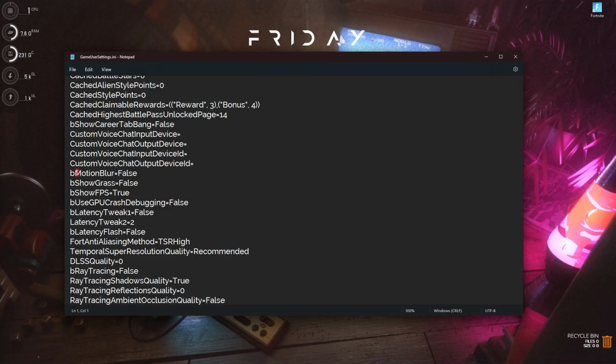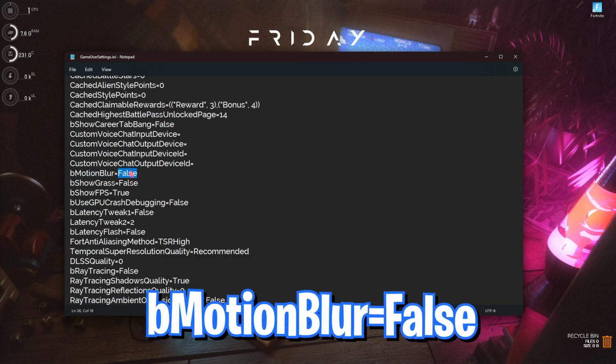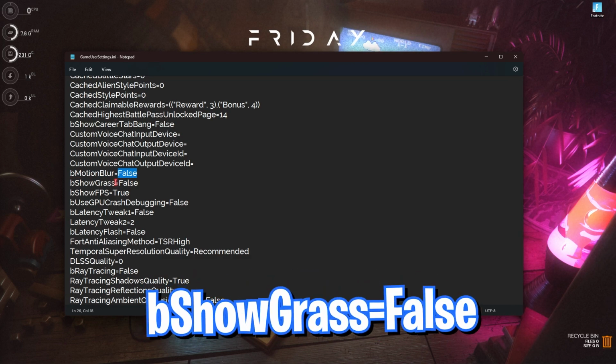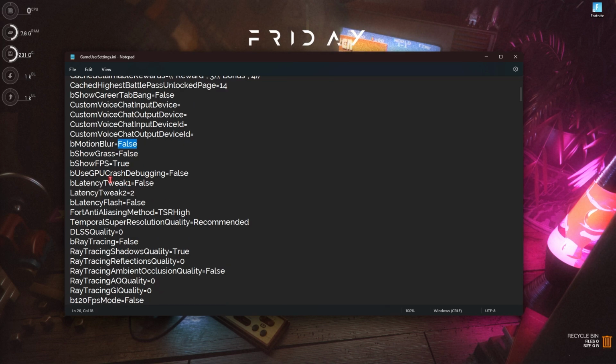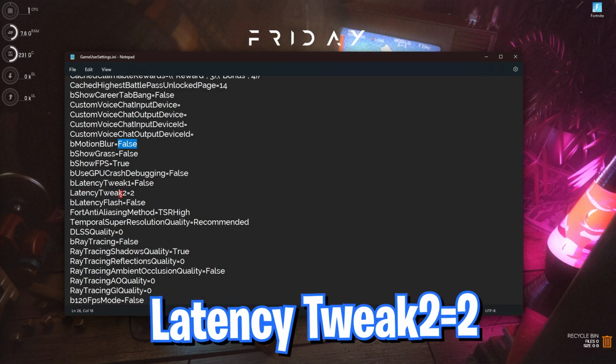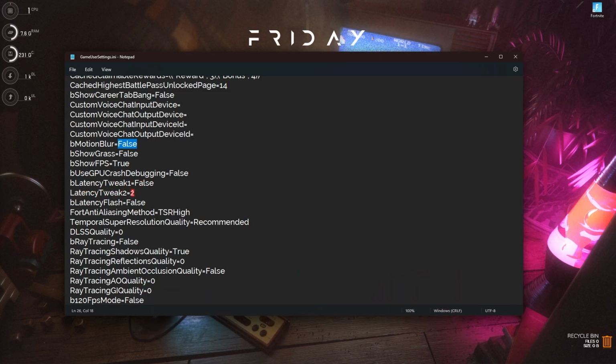Once you are here, look for bMotionBlur. Make sure that it is set to false, as well as bShowGrass. Make sure to set this thing to false. Rendering your grass will take up a lot of your FPS and you do not want that, so I highly recommend you set this thing to false. Also make sure to set your latency tweak 1 to false and latency tweak 2 to 2.